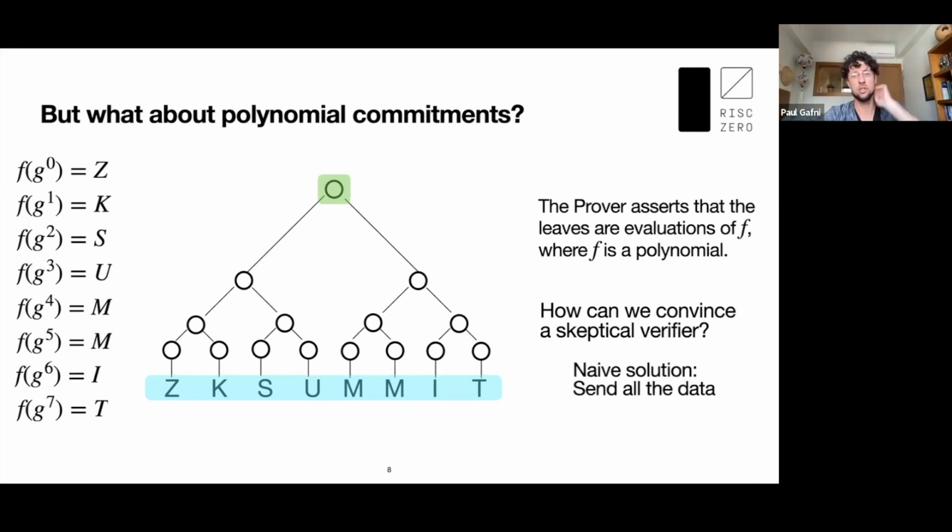So the naive solution here is just to send all the data, send the verifier the evaluations, and then let the verifier interpolate those evaluations. And interpolation is a technique that converts evaluations of a polynomial into coefficients of a polynomial. So Bolton did a talk a couple of months ago about number theoretic transforms and inverse number theoretic transforms, and that is the interpolation technique that occurs within RISC-Zero. The more efficient solution here is the FRI protocol.